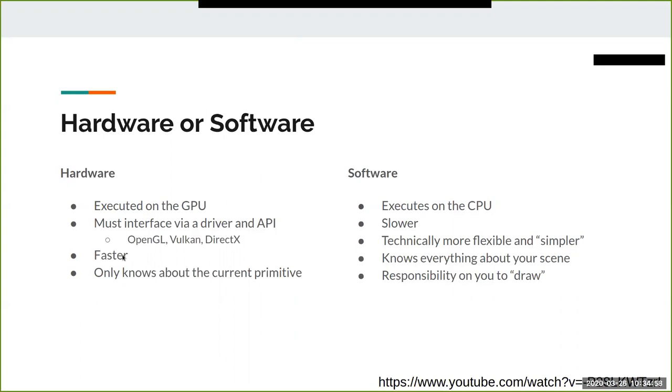So hardware rendering is a lot faster, but it only knows about the current primitive, and a primitive can be a thing like a point, so just a single point, or a line between two points, so you can have a line drawn. We will look more into what a primitive is when we get to the 3D part.